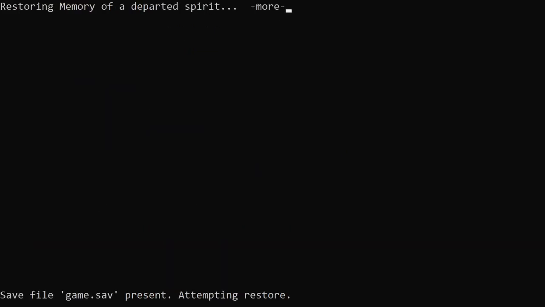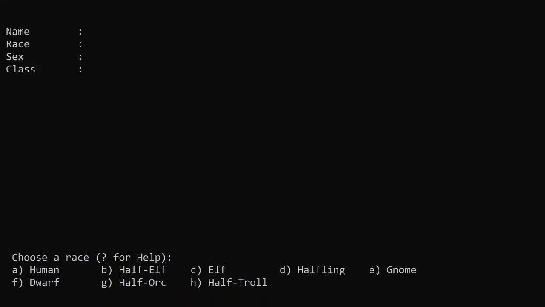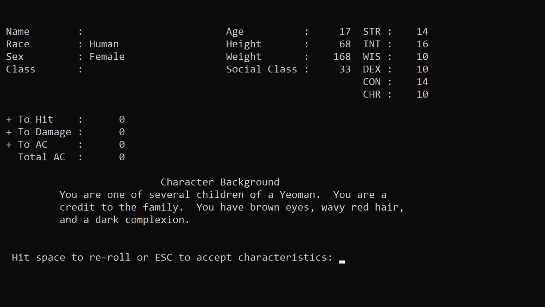Yes, we technically have a save here. I think we can find my body from the last game I played. I think that's what this is. So first, we're going to choose a race. As you can see, we're already markedly different from Rogue. I don't really know what to do. I think I'm just gonna go for a human, female.